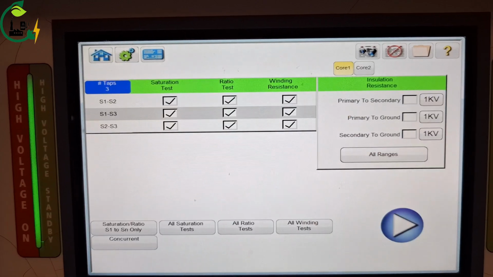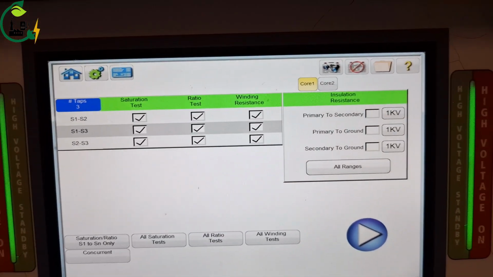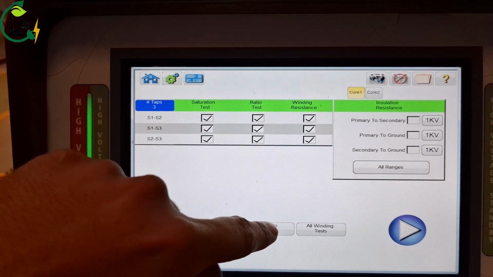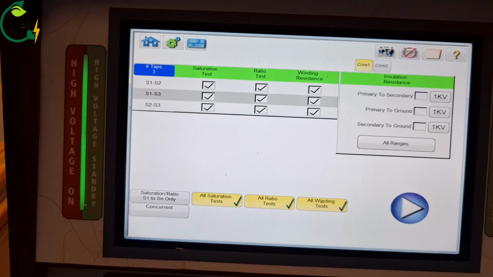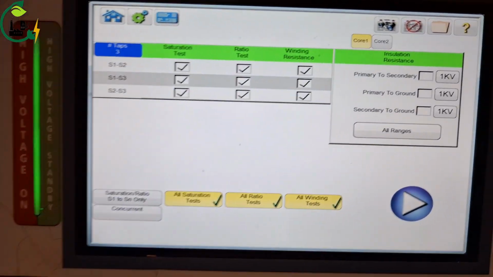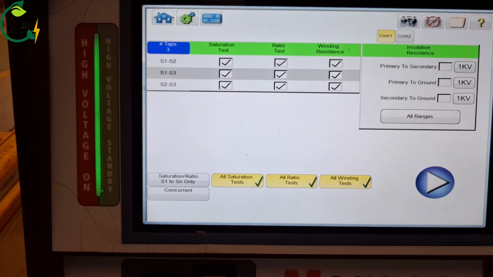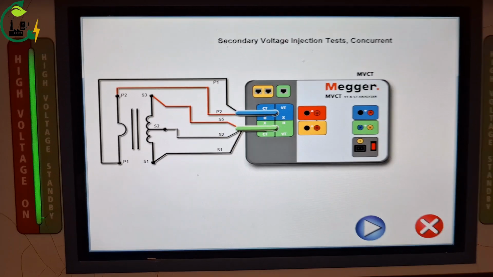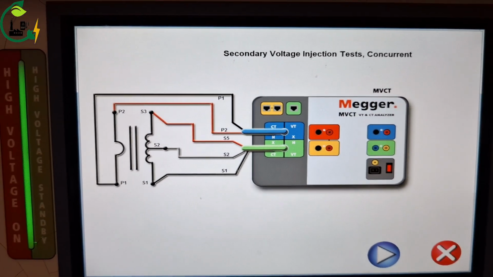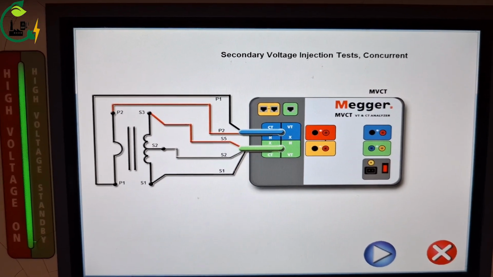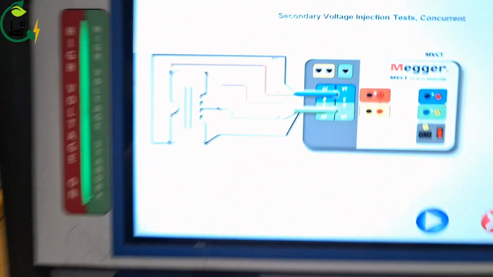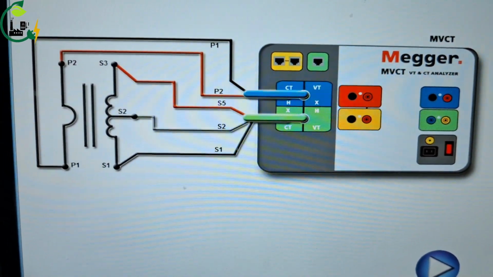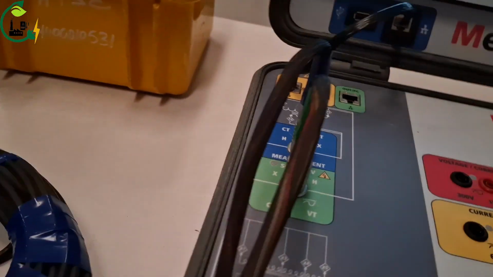For the CT test we will run all tests, and here is the selection of which tests we want to perform. Saturation test, so for all cores we will select from here, and ratio test, winding resistance test. Insulation test we will not select because we have limited voltage in this test set. So we will start the test. It will show you the connections for CT. For CT we have to connect primary side and secondary side connections as shown in this diagram.